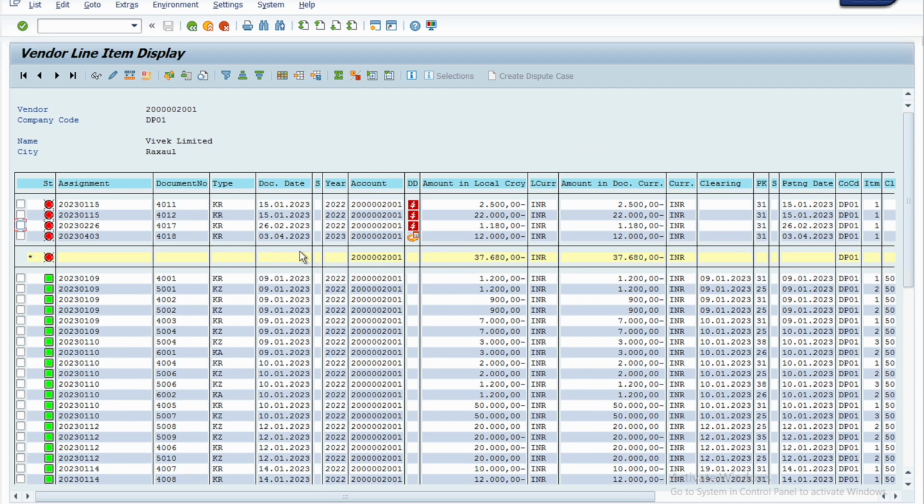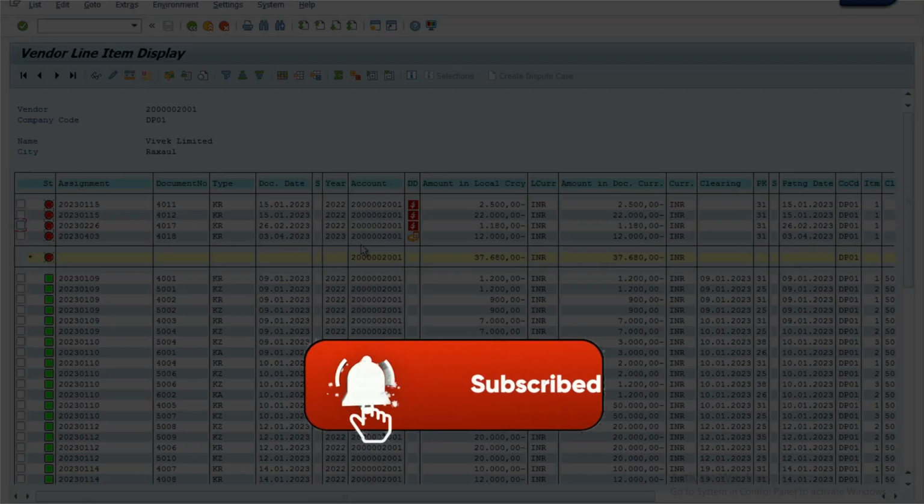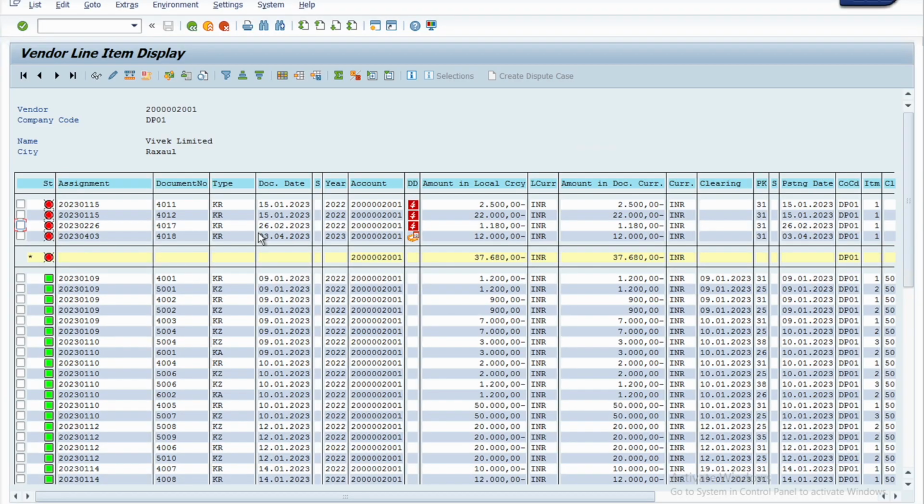So now you can see there are 4 invoices which are pending as of now. What we'll do is make a payment for one invoice and understand what exactly the process is to make the vendor invoice payment. Now I'll make the payment of the last invoice, which has a value of 12,000 rupees. The vendor invoice document number is 4018.